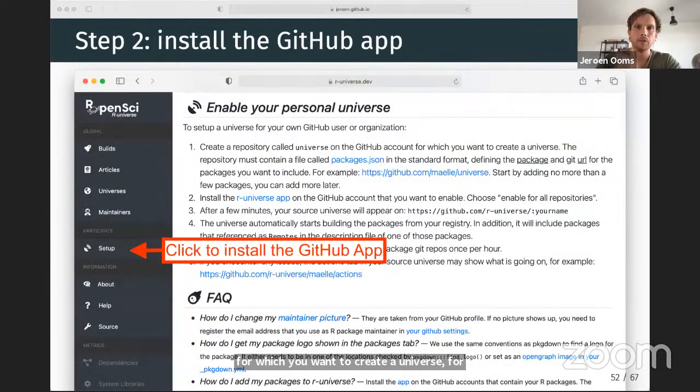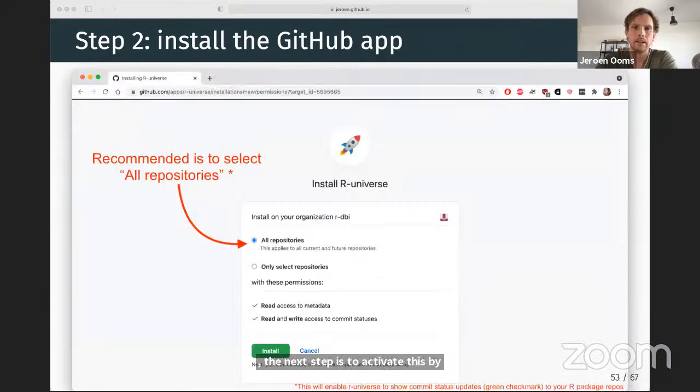And then the next step is to activate this by installing the GitHub app on your account for which you want to create the universe. And the GitHub app needs very few permissions. It basically only asks for writing commit status updates, which means that the system is able to post a commit status, which is like the green check mark or the red cross behind your commit on the R package repositories, as we will see in a second.